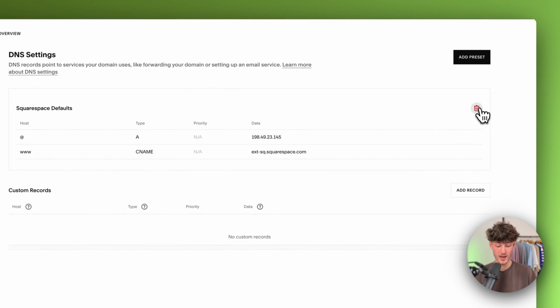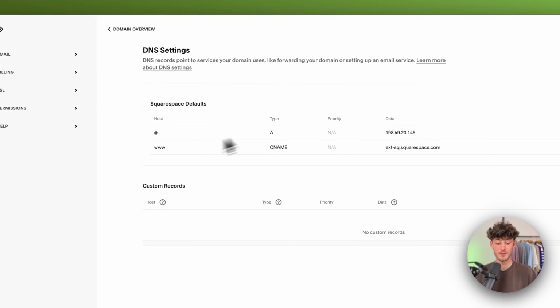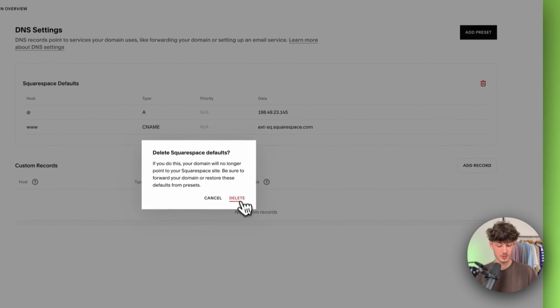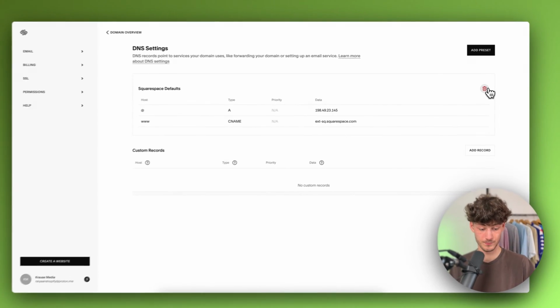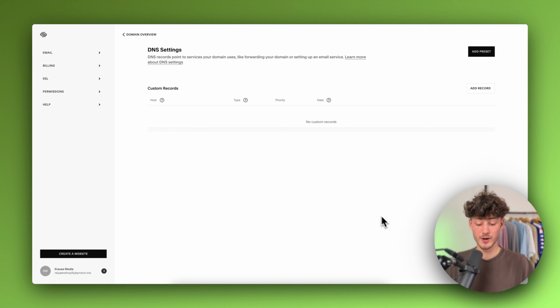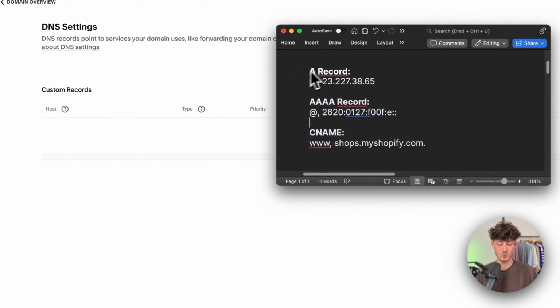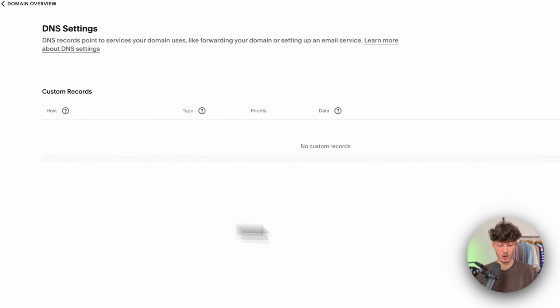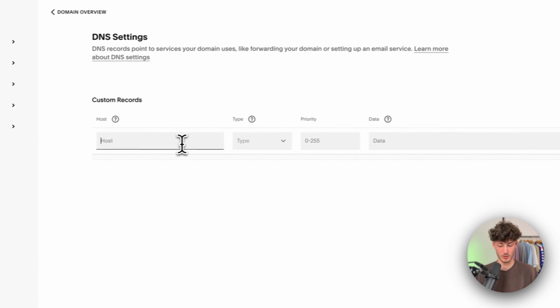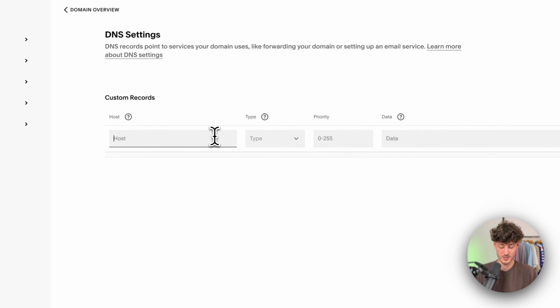Now by default, we will actually want to delete all of the different records that we have added. So make sure to just delete this right here. And once we've deleted this, we will then have to add three different custom DNS records. So in this case, we are going to get started with the A record. I will also leave you this in the link down below. So basically as for the host, we will just have to put in an at sign. Then as for the type, this would be an A.